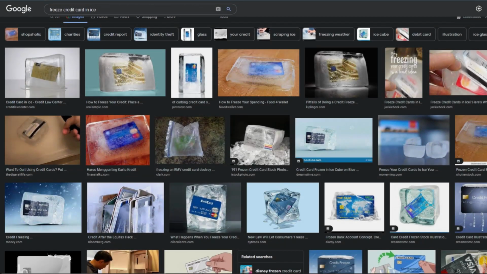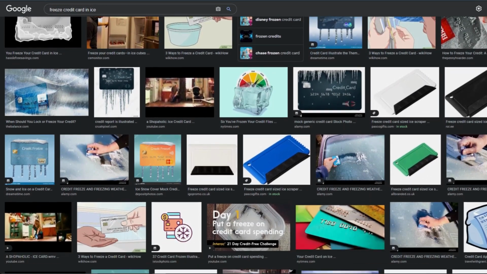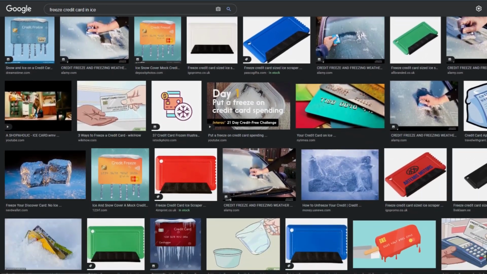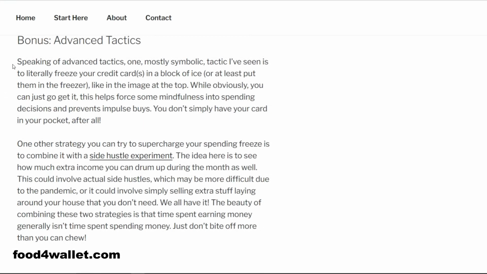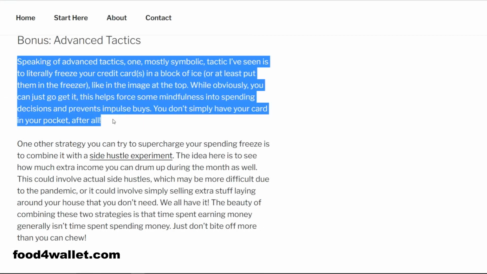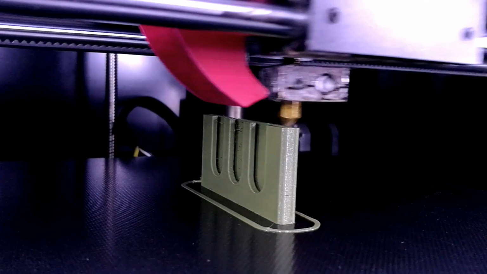You may not have heard of it, but freezing credit cards is a thing. There are plenty of references on the internet, even articles on WikiHow with details on how to do it right. Many financial advisors recommend doing so to force some attention into spending decisions and prevent impulse buying. So here we are with an army of plastic melting robots.